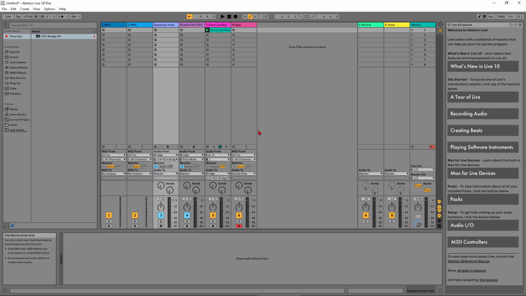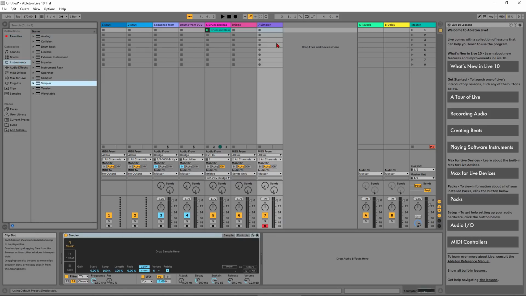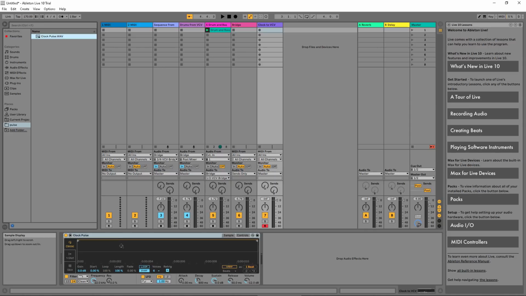And we will use Simpler for that. So let's go to Instruments, Simpler, just add it on a new channel. Very nice. Let's call this channel Clock to VCV, just like this. Very nice, and I will load the sample into it. I have it here, pulse. Again, links in the description. So now I have the sample of this pulse in Simpler.